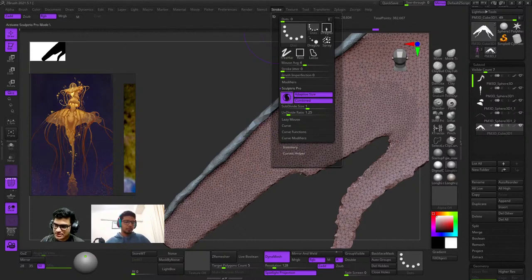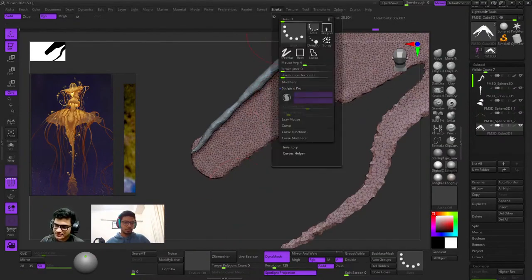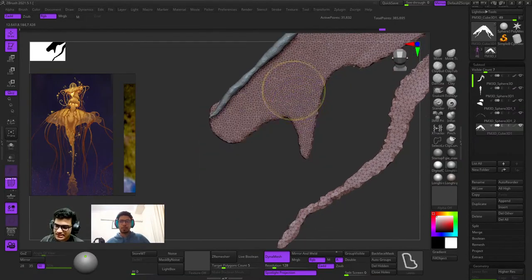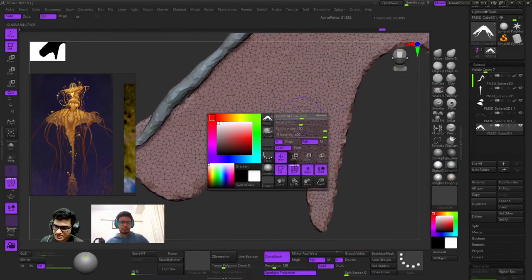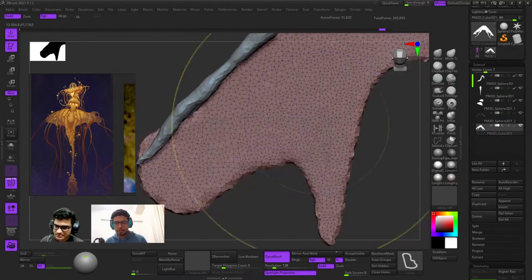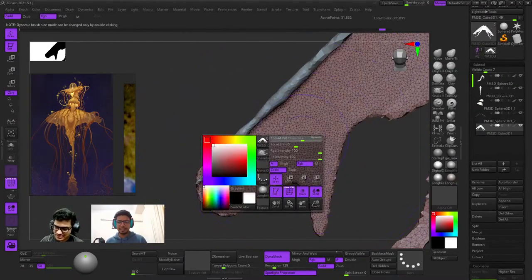Like, if I turn it off right here, it will go like this. But if I do it like this, it'll go like this. And the resolution of the mesh depends on your brush. If I make it small, look at the resolution. But if I make it big, look at this. Yeah. Oh, shit. Yeah, I see the difference.